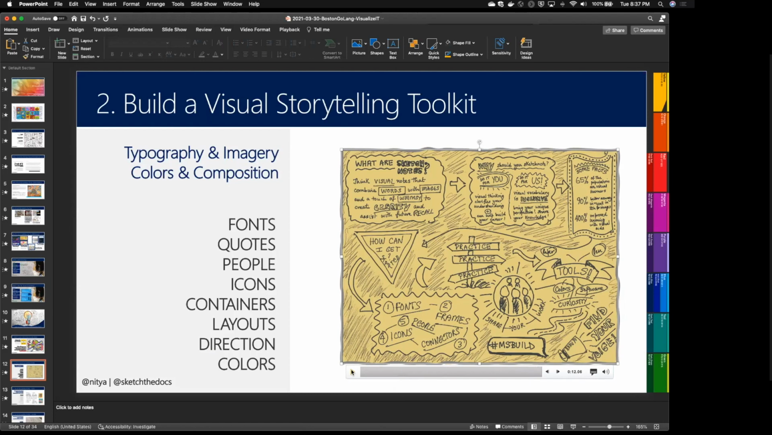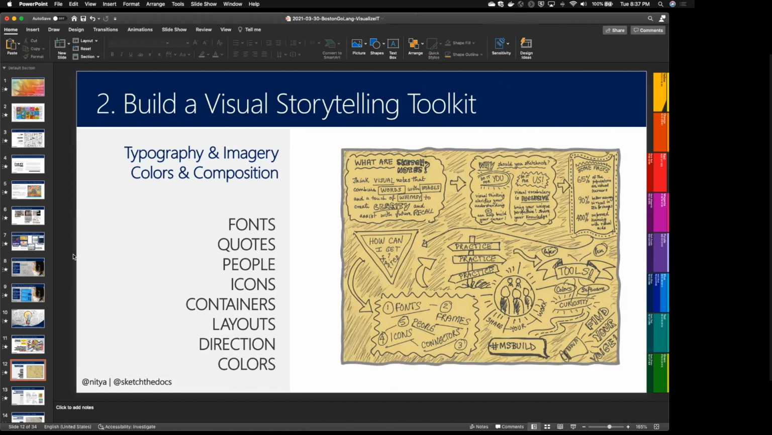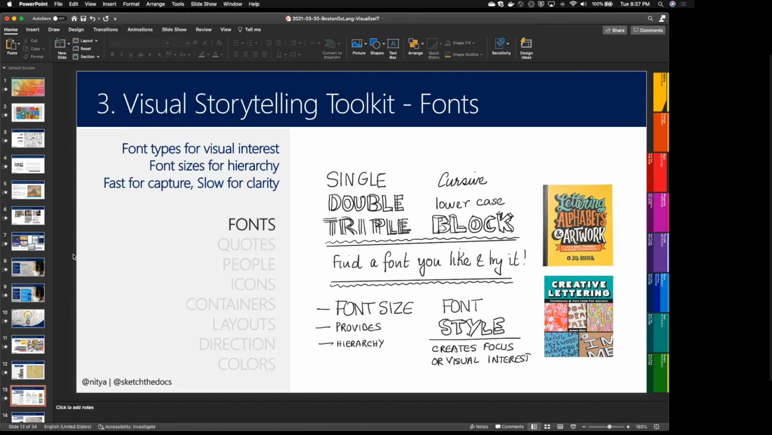Fonts, quotes, people, icons, containers, layouts, direction, and colors, right? And you can see elements of all of them in here. I'm going to go through each of these. The very first thing you want to learn is fonts. What does that mean? With fonts, remember that visual note-taking at the core is really about writing.